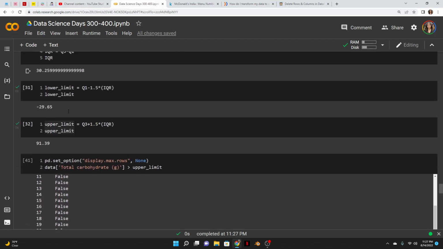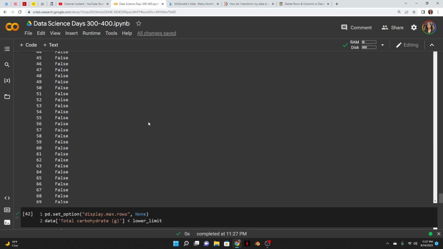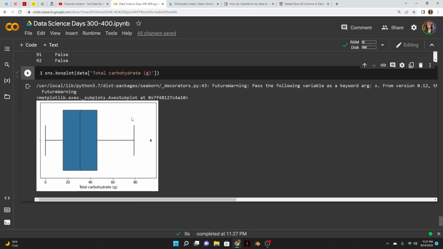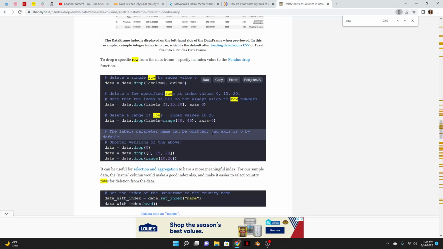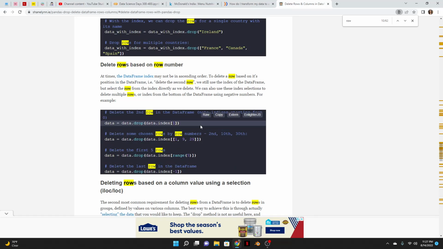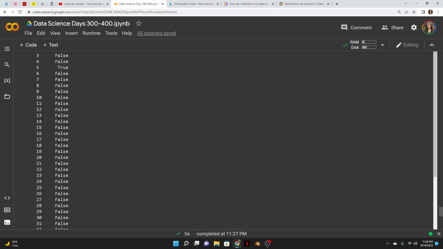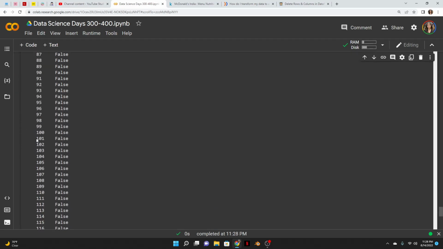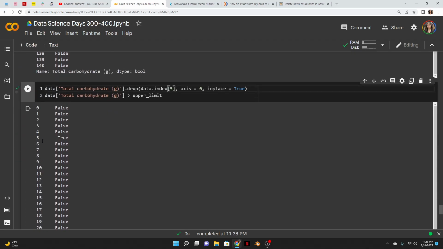Let me see if I could just run the box plot again and scroll all the way down. And here, it's still there. I wonder why it's not deleting. So let me see. Oh, I can delete row based on, oh, that's why. Okay, so data dot index, and then I could just do index 5. So let me try that instead of labels. Data dot index 5. Let me scroll up. No, it's still there. Are you serious right now?